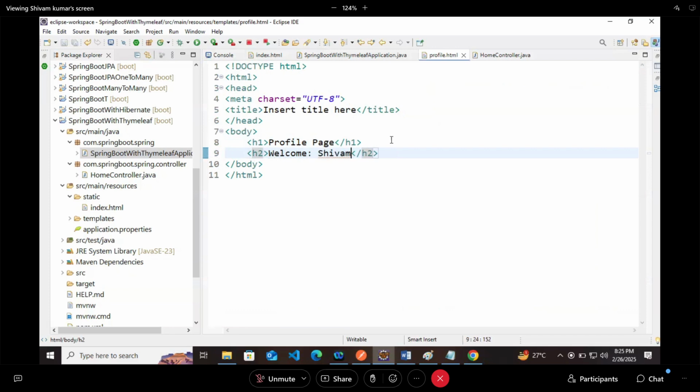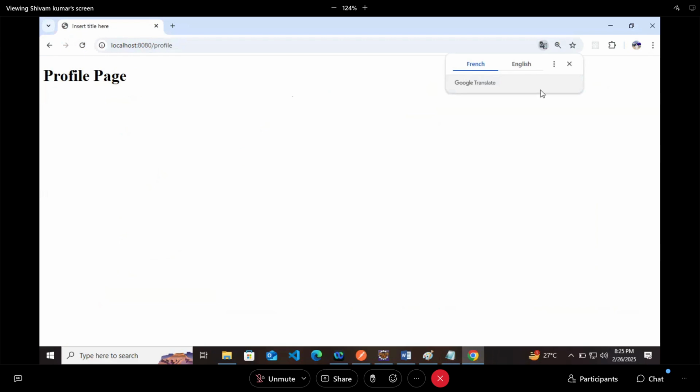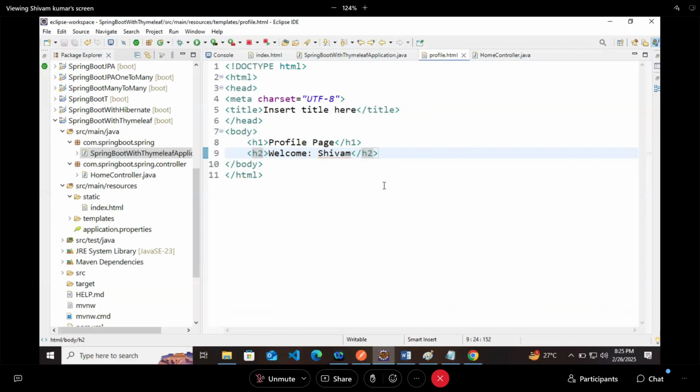But this Shivam value is static here. It will come, this welcome Shivam will come. We will restart the server and it will come, but it is a static value. I want this value Shivam to come from the controller of this profile page.